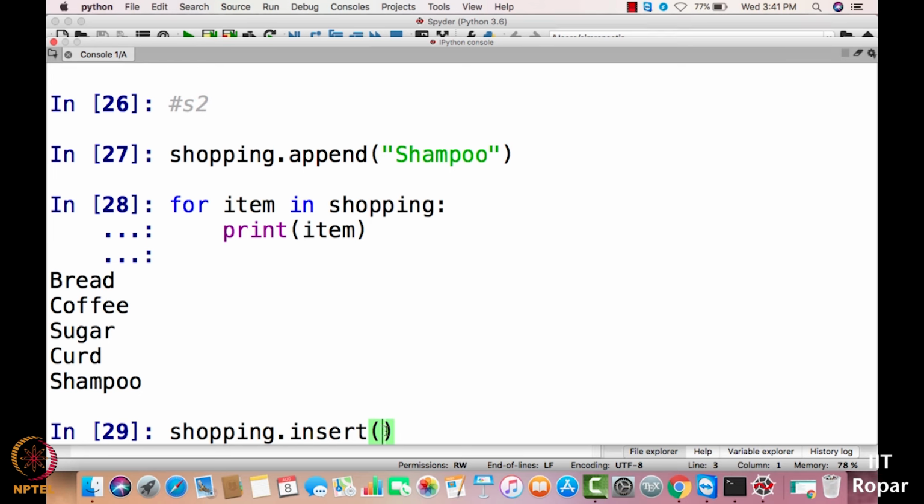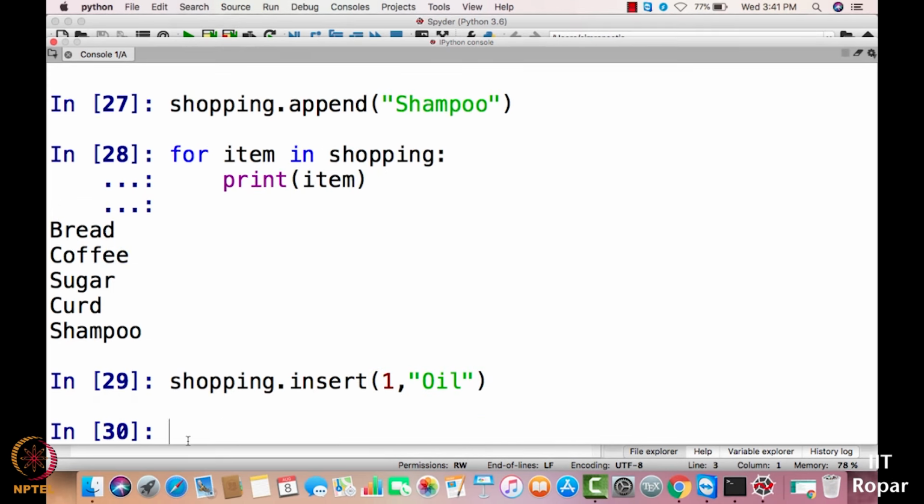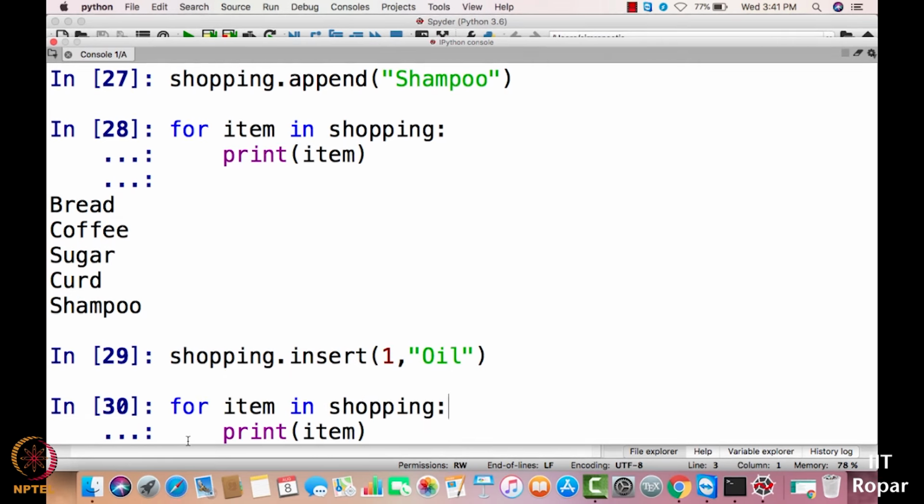So this is the method by which you do it. You have to give the position first. I wanted it to be at the second position as per humans, so it must be at index 2 minus 1, that is 1. Then I need to insert the item. I will say oil. I want to insert oil in this basket. So I had given it, and it would have got inserted. Let us check that as well.